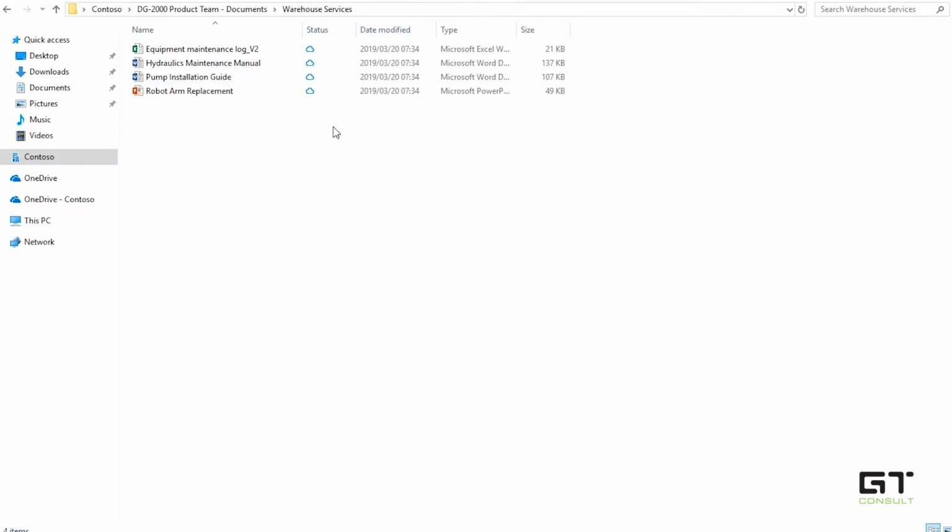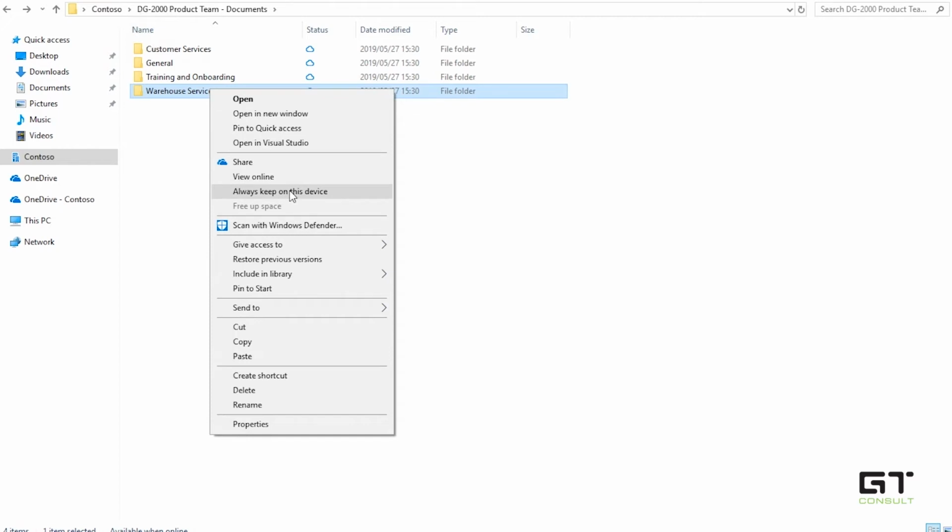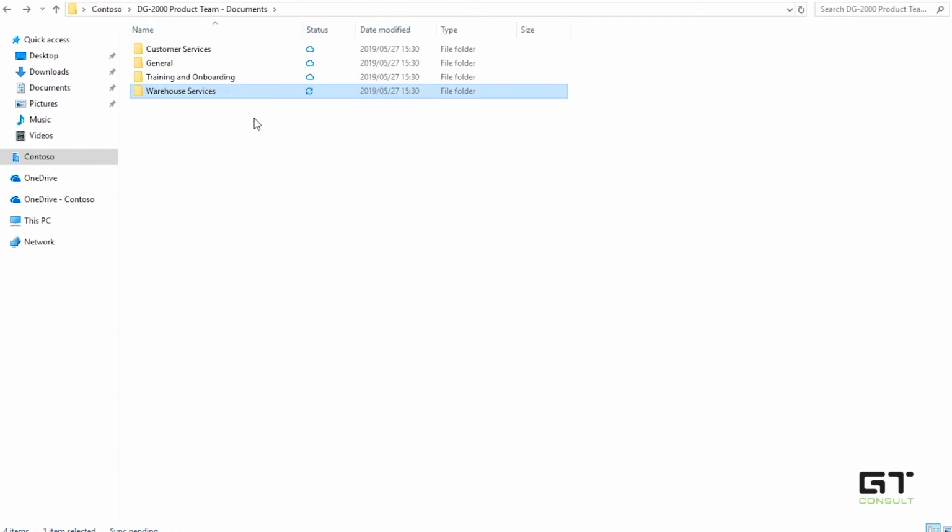Again, as discussed in another video, if we needed to work on these files while we were away from the office or with no internet connectivity, we can simply right click on these files and say always keep on this device, and that'll then go and keep all the files within Warehouse Services on this device. So if I lose internet connectivity, I can go ahead and work on those files, and I know that when I get back to an internet connection, those files are going to synchronize straight up into SharePoint Online.